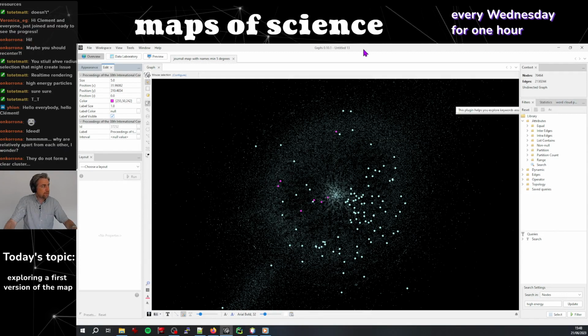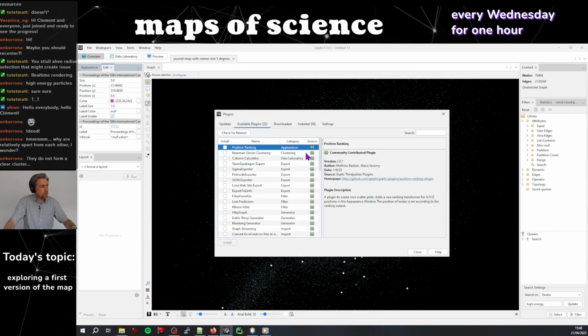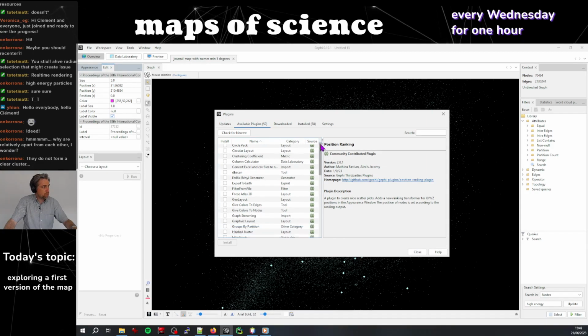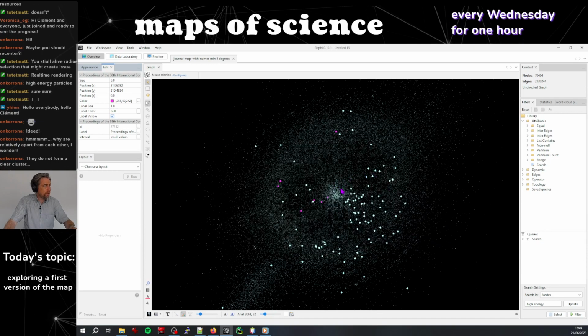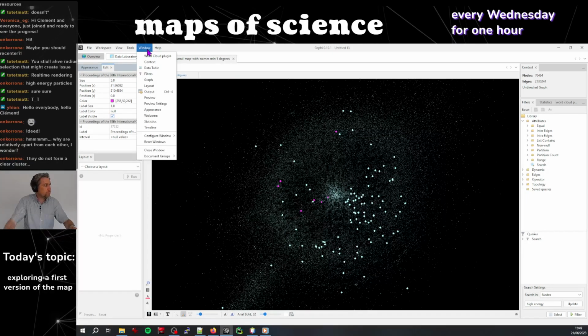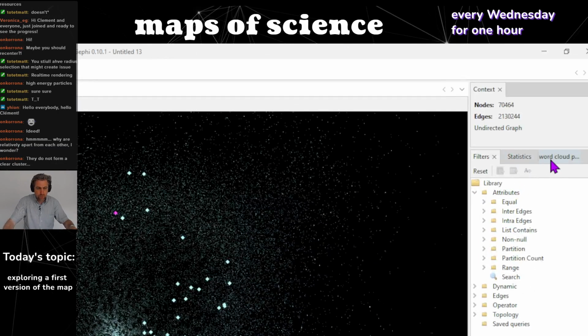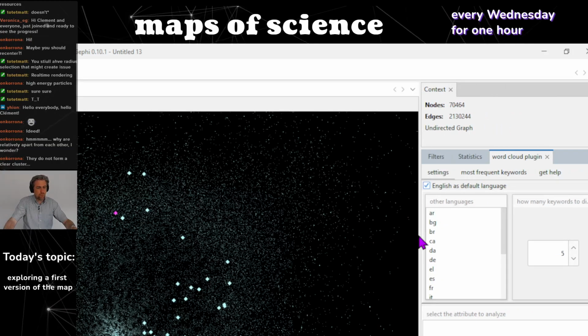So the word cloud plugin, you can find it in the Tools, Plugins panel, as we said before. In Available Plugins, you rank the plugins alphabetically by name, and then you scroll down to Word Cloud. You don't see it here because I've already installed it, but for you, it should be there. Once you have installed it, you should show it by going to Window, Word Cloud Plugin. Once you've done that, it's going to appear next to Filters and Statistics. It's going to appear here. So let me do that. So what is this plugin doing?